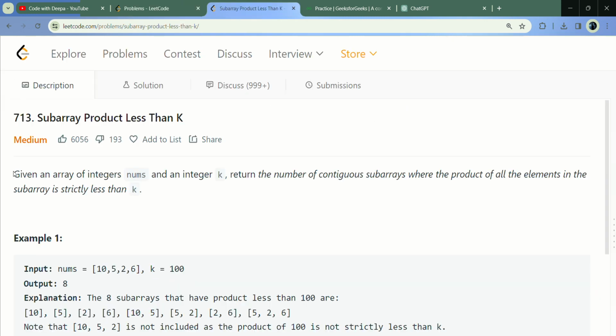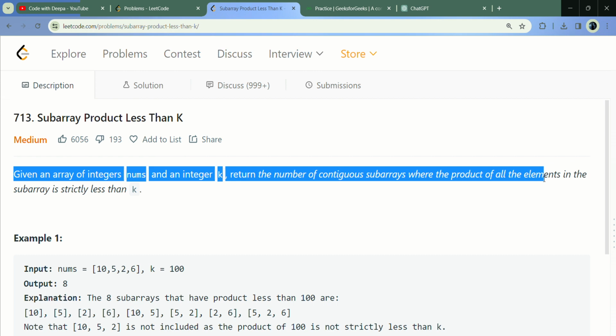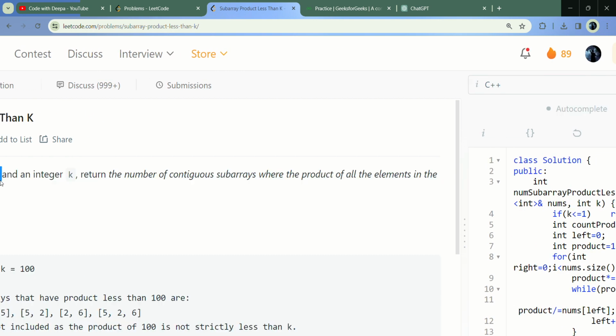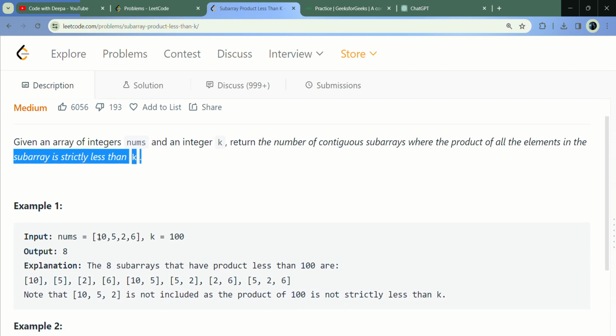Here it says given an array of integers nums and an integer k, we have to return the number of contiguous subarrays where the product of all elements in the subarray is strictly less than k. Now here in the given array 10, 5, 2, 6, the value of k is 100, which means our product should be less than 100.